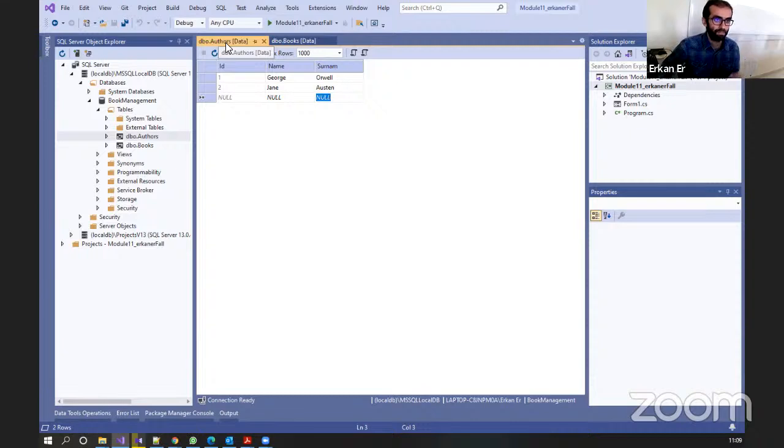So now we have two tables, right, with some data. But what we want to do is to link authors with books. For example, this first book is written by this first author here, but they are not associated. We need to associate them.